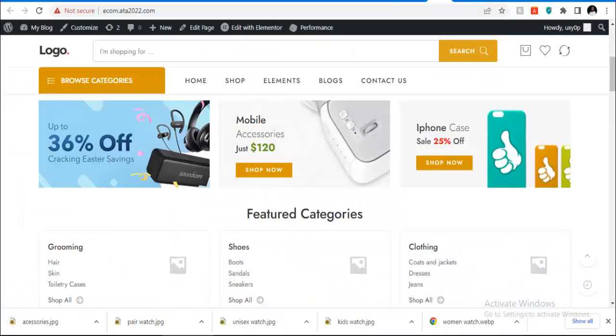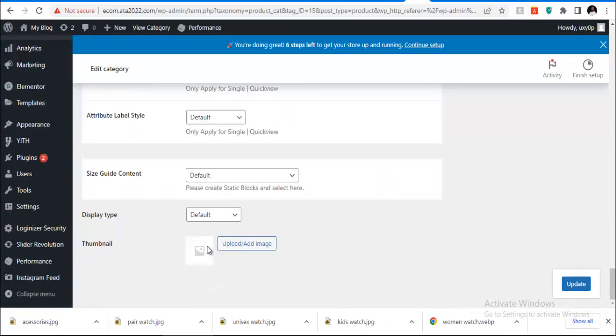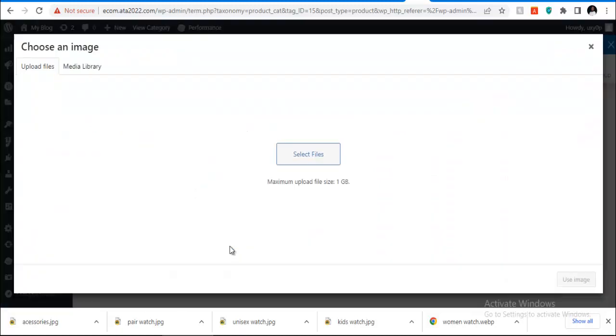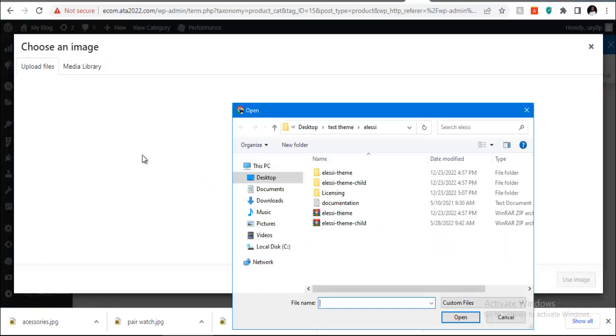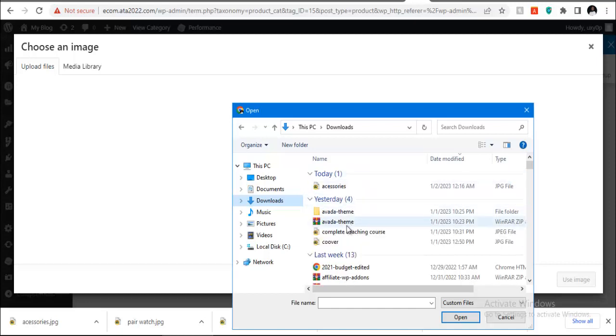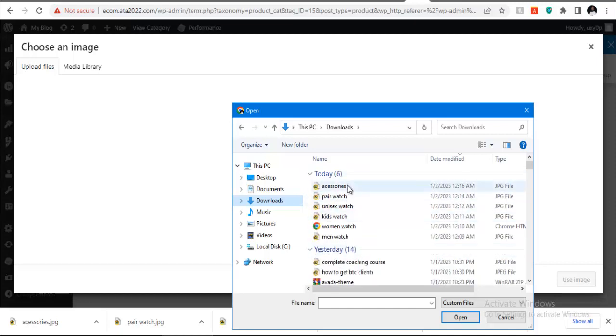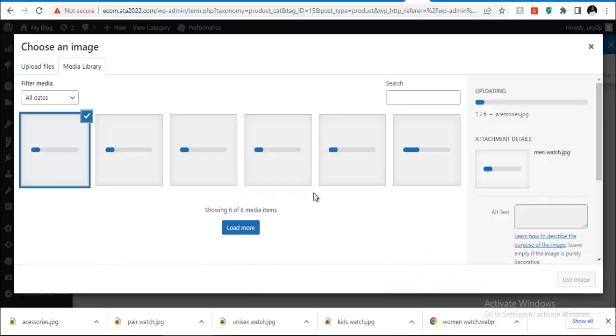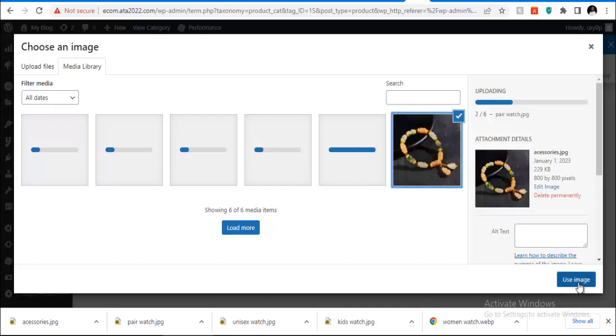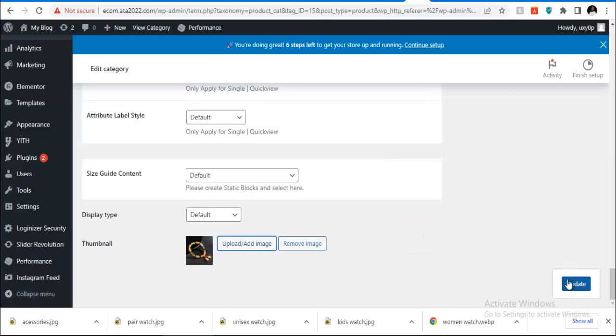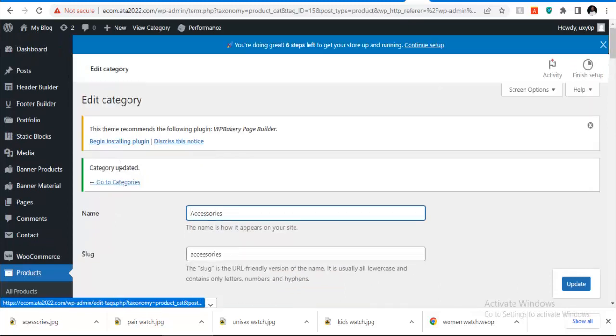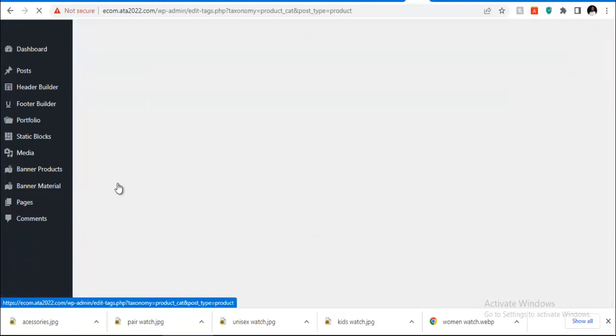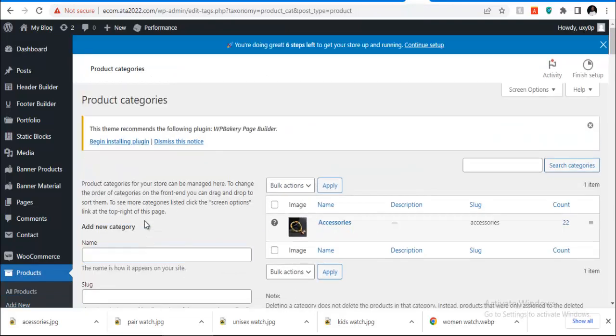Let's go back. So come over to this place, then I'll come to the thumbnail, click on select, come to download. So you can see all of them. Just select all, and I'll click on it. So all of them are importing. Okay, good. This is for the bracelet. Then I'll click on update, then go back to categories. You can see there. Then I'll click on the other ones.